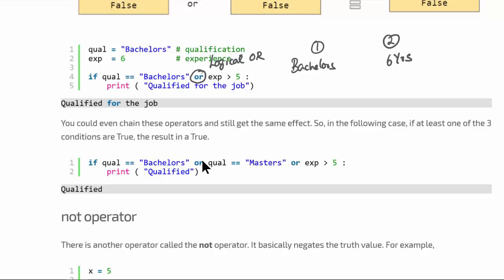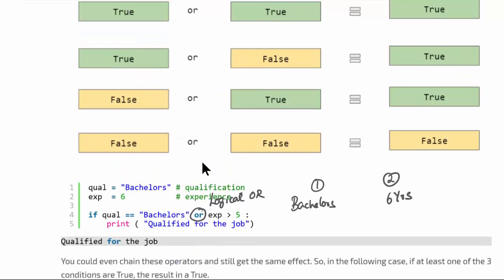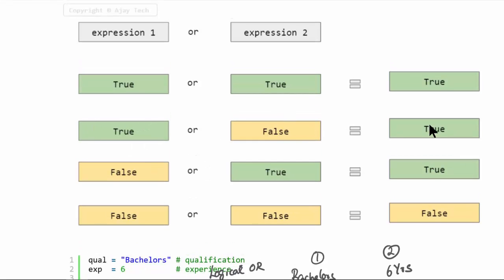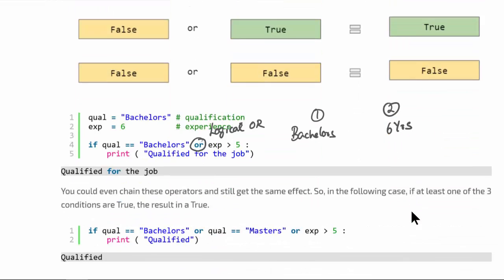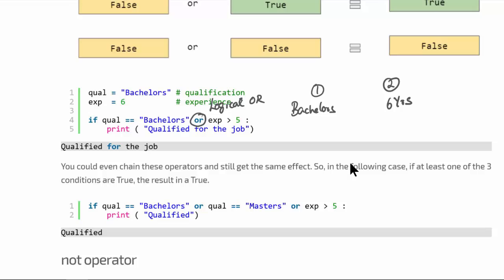When you use the logical OR operator, if either of the statements is true, the result is true. See? True or true, true. True or false, still true. False or true, still true. But if both of them are false, then the result is false. It works not like an AND. It works different from an AND. And the example that we see here is a good example of using the OR operator.